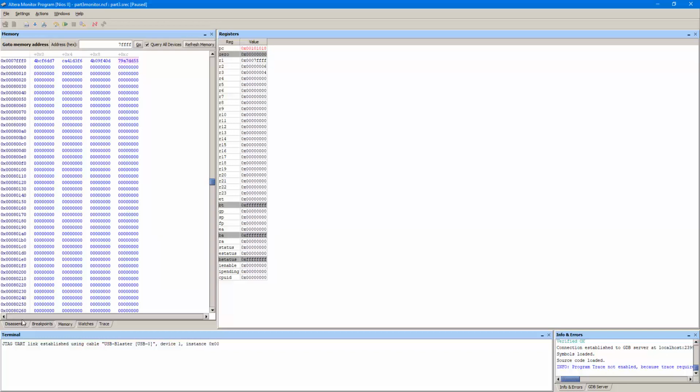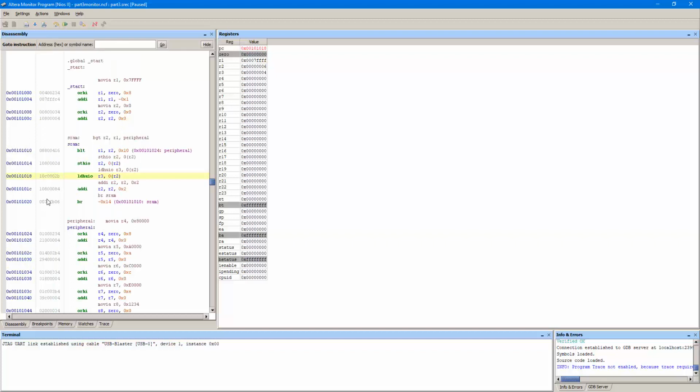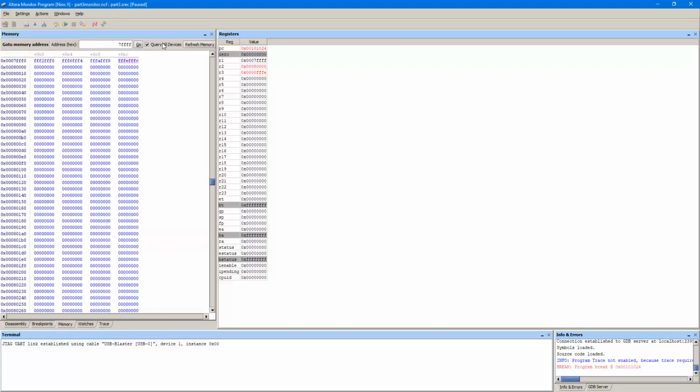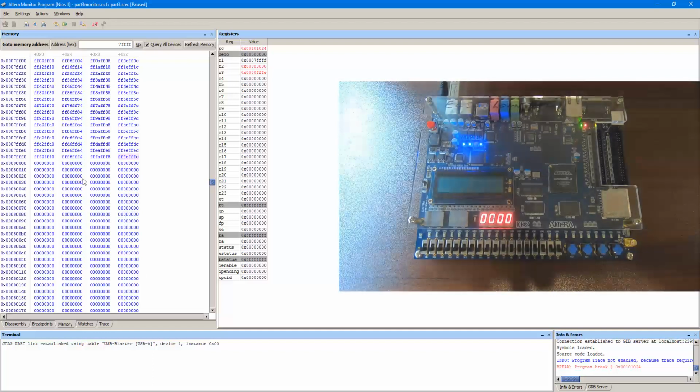So what I might do is go back to disassembly and put a breakpoint at the beginning of the peripheral section and just run it through to the breakpoint. Now if we go back here, you'll see that all of the values are just incrementing by 2 for each of the sections all the way up to here.